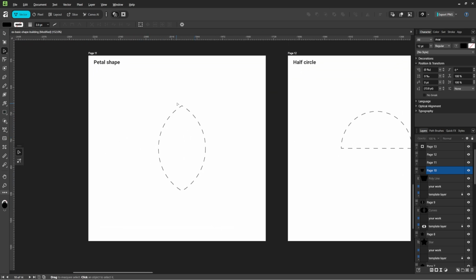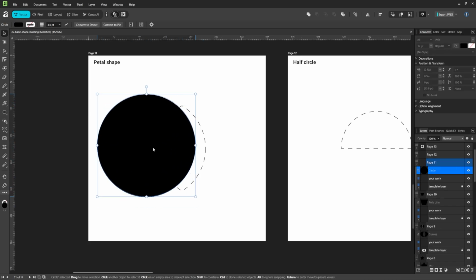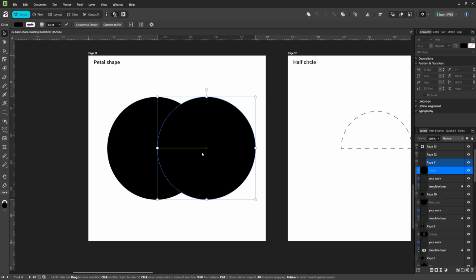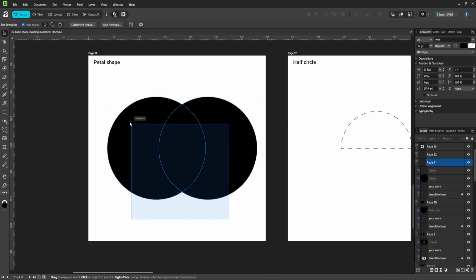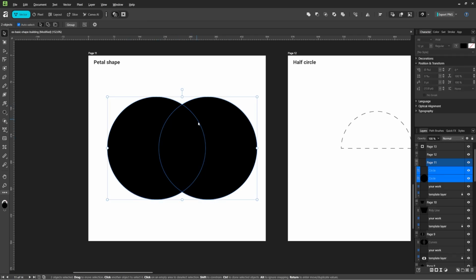Okay, some more shape math going on here. So thinking about how we get this petal shape. You could draw this with the pen tool, but the easiest way to do this is with two circles. Just like we had the two circles overlapping with the center missing above, we're actually doing the opposite here, where we just want the center.